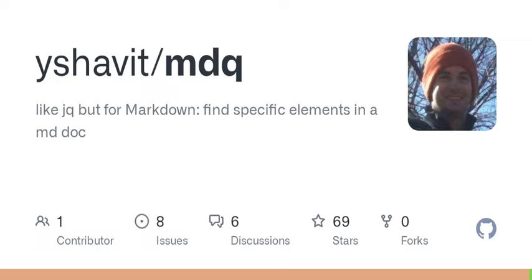How cool is that? To wrap things up, MDQ makes working with Markdown much more efficient. Instead of draining your energy on regex that feels like solving a complex puzzle, you now have a tool that gives you the power to easily extract and manage information. It's about reclaiming your time and focusing on what really matters, getting your work done without the headaches.